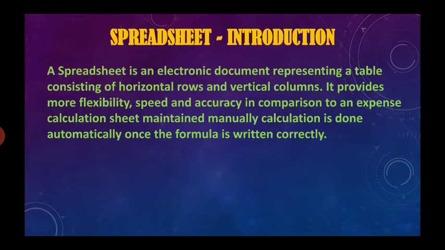Now, if you compare the manual work, it is much slower and there are chances that we can make mistakes. But if you compare your manual work with your electronic document, then it is much faster and much more accurate. In the calculations, there are no mistakes. So that is one of the most important advantages of working in a spreadsheet. Calculation is done automatically. We don't have to calculate. Once we give the formula, the computer will automatically calculate and give you the output.